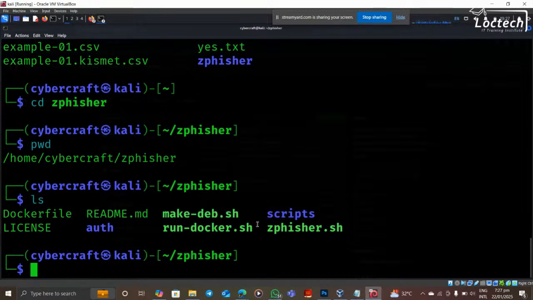But right now, the actual thing we are going to do is run a script, like I showed you yesterday how to run a script. So this is a script, zphisher.sh. That's marvelous, wonderful. So I will say ./zphisher.sh. This is how you run a bash script.